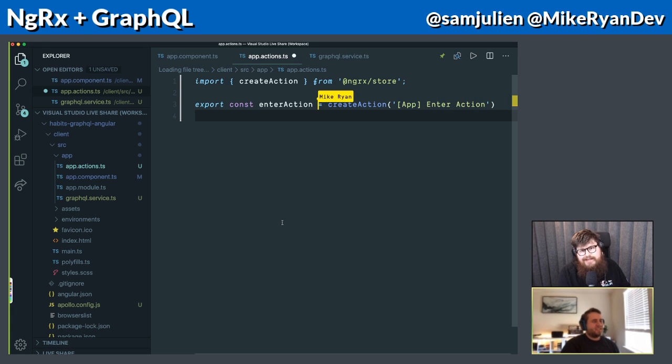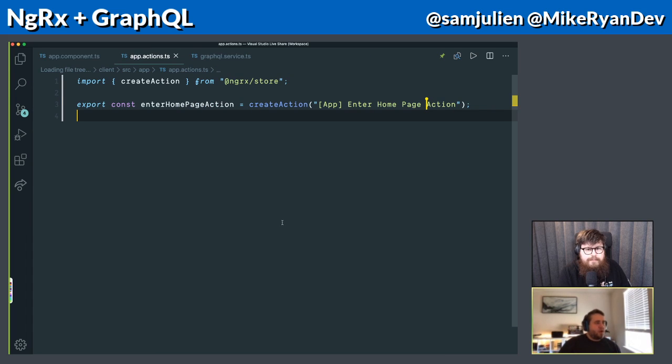Is enter when the page loads, or when the route is triggered? Yeah, when the route's triggered. Maybe let's call it enter home page. That'll be a little bit better for now. So now I've got a little enter home page action. And what we'll do is we'll set up our app component to dispatch this action.